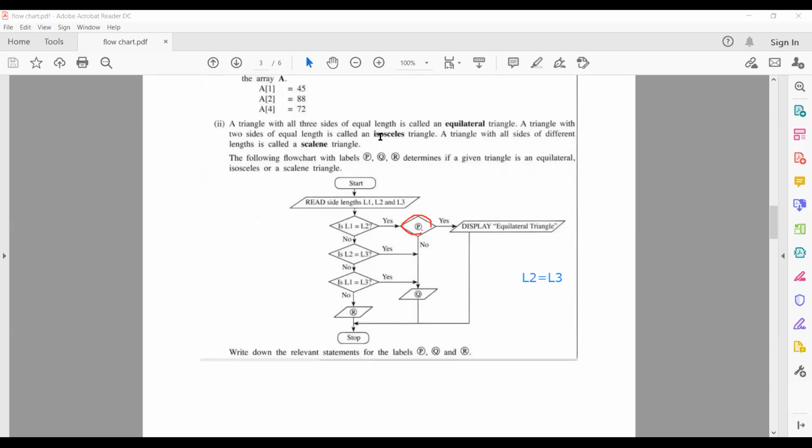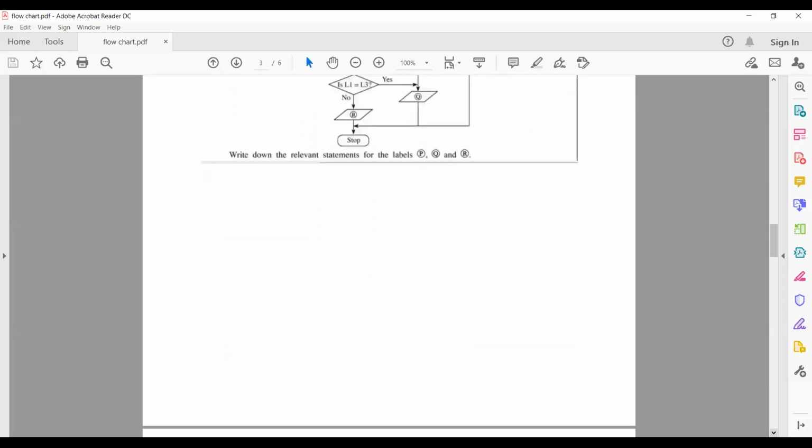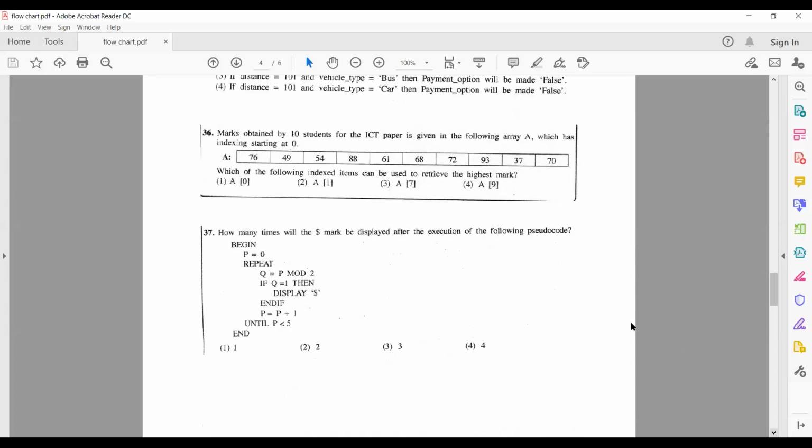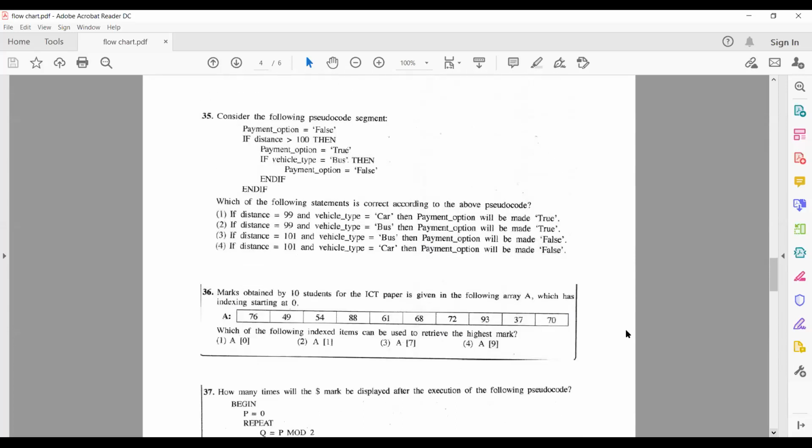R is a scalene triangle. So R should be scalene triangle. Right? Okay. So they have given how to find it in the question, so you don't need mathematics knowledge to get the answers. They have given it. Okay, we'll go to the next one. Try to find out this.